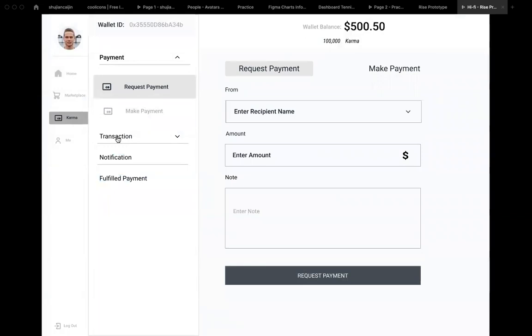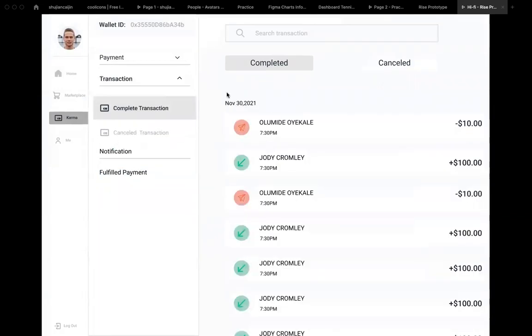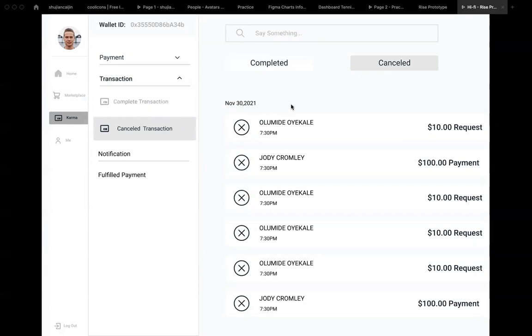And then we have this transaction tab. So there are two categories: completed transactions and canceled transactions. Here I will be able to see, maybe I sent some money to some people and also received money from some people. And in canceled transactions, I would also be able to see some unfinished transactions.